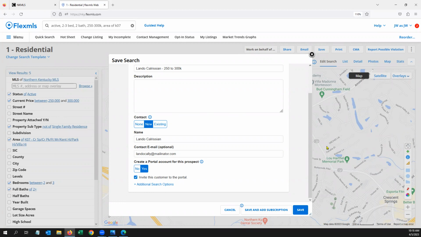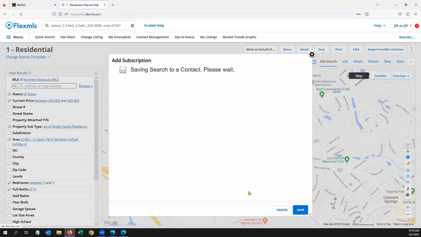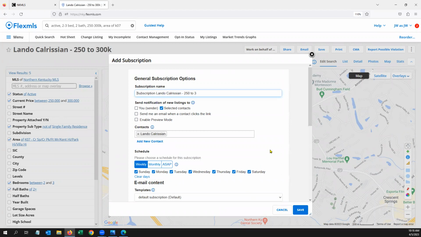Okay, so we're going to click on save and add subscription. When I add a subscription, you'll see here's the subscription name, and it says send notification of new listings to. Right here, I just have selected contact. You may have "send me an email when client clicks this link," but if you uncheck it, it should remember that. The reason I have this unchecked is I don't need to see every subscription email, the copy. You're going to get a copy that says agent only.